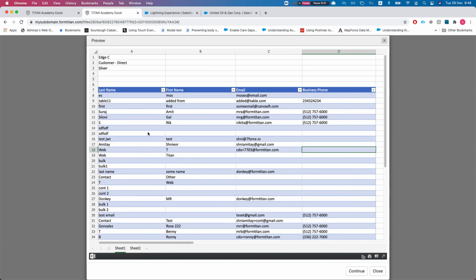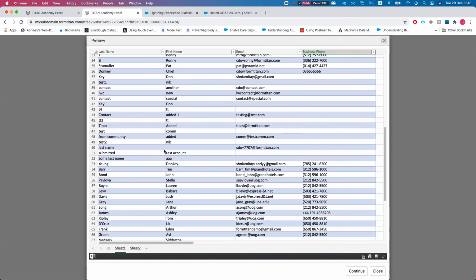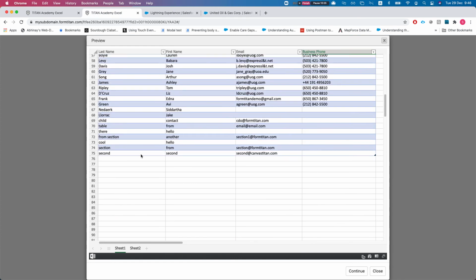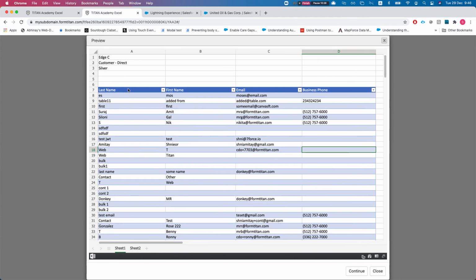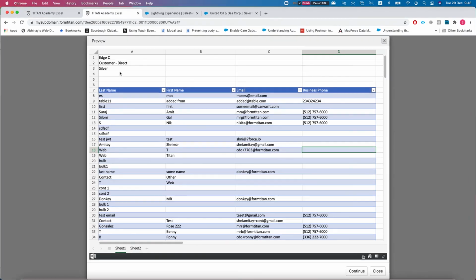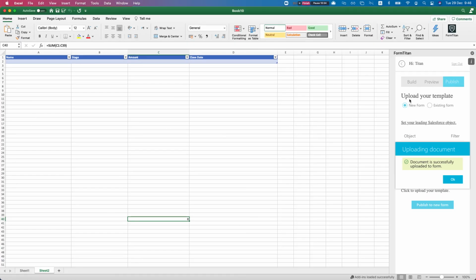Okay, so let's go to the first sheet and notice that we got a bunch of contacts. We basically got almost all the contacts we have in the system. And the reason for this is that we didn't configure the filter for publish. So even though you configured your preview filter, you still have to configure your publish filter. And I'll show you how this looks.